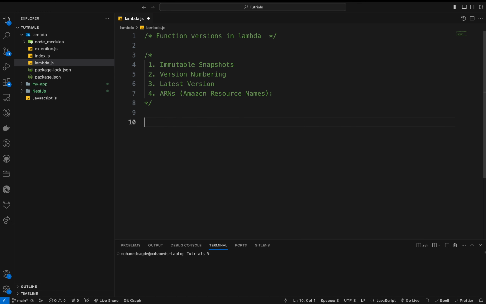So what are the use cases? When do we use versions? What are the use cases of function versions? The first thing I would say is environment management. You can use versions to manage environments like development, testing, staging, and production. Each environment can invoke a specific version of the function.